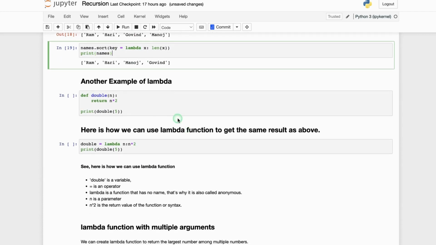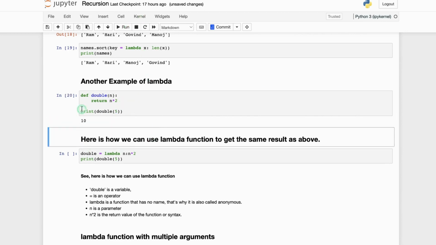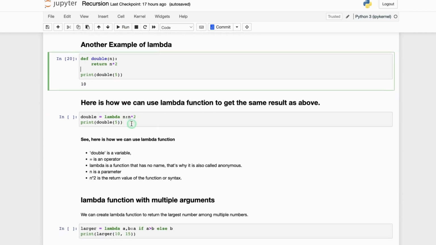Another example of a lambda function: here is def double n, for example. Return n multiplied by 2. Print double is a variable we assigned here, and inside, the number is 5. We give number 5 and it returns the value of n times 2, that means 10, right? So this is the result here, number 10. This is how it calculates. So here is how we can use a lambda function to get the same result as above.